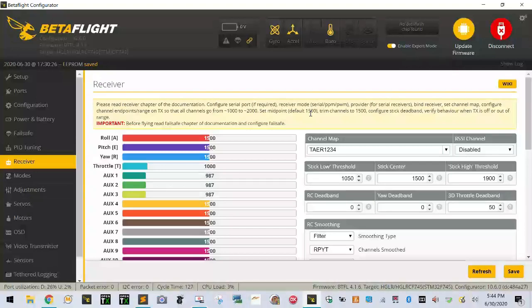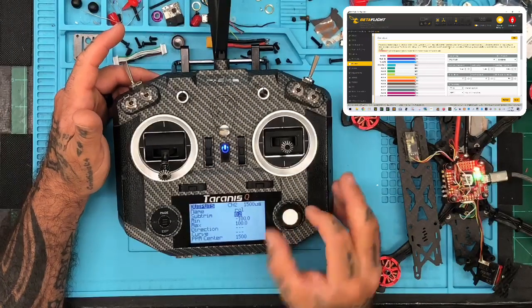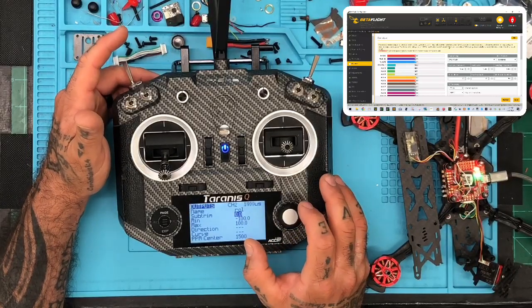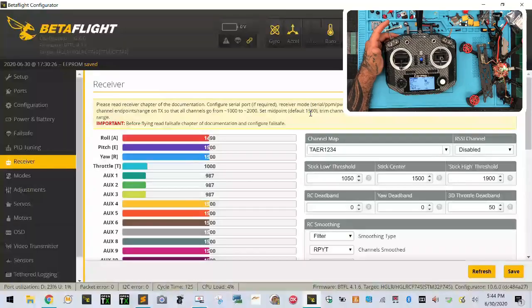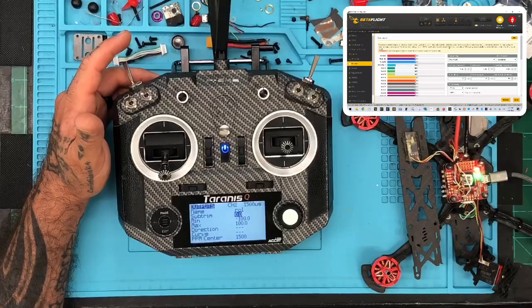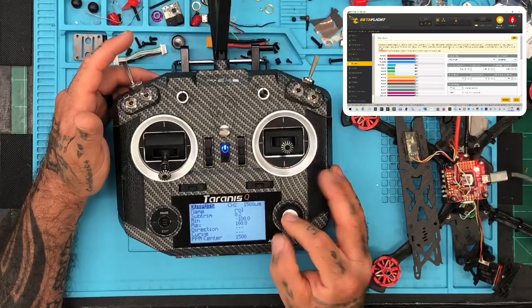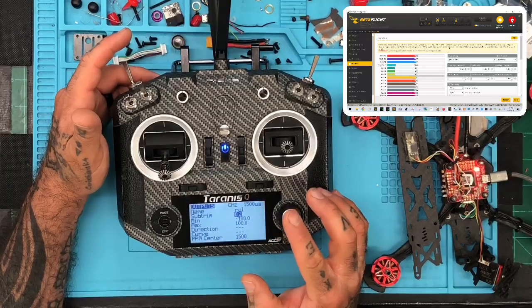So let me show you. Again, this is what we're doing. Here's where it was at 0, and you can see it bouncing back and forth, right? You can see that bouncing between 1498 and 1500. So all I'm going to do is hit enter, and turn the sub trim to the right, maybe a couple points, and let it go. Now I'm locked in at 1500, right?